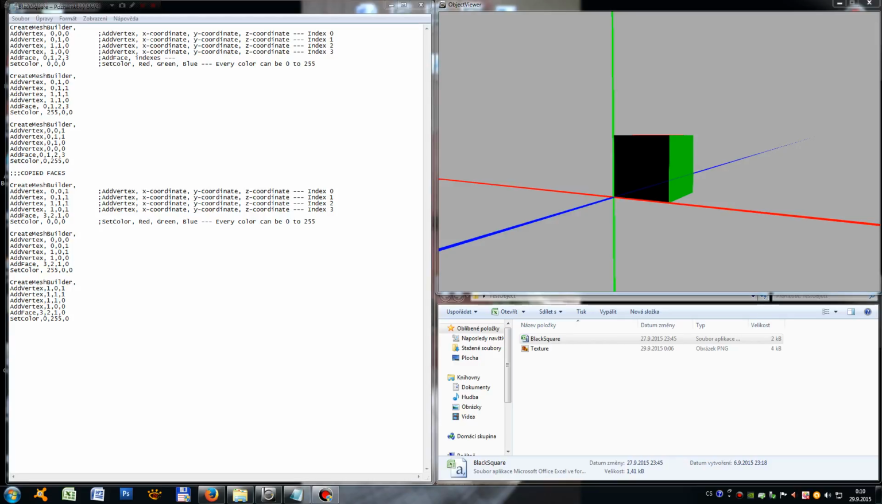Hello everyone, and today we are back with the object building tutorial. This is going to be part number 4, and as promised in the previous episode, whenever you watched it, we're going to be taking a look at textures. So firstly, what is a texture?